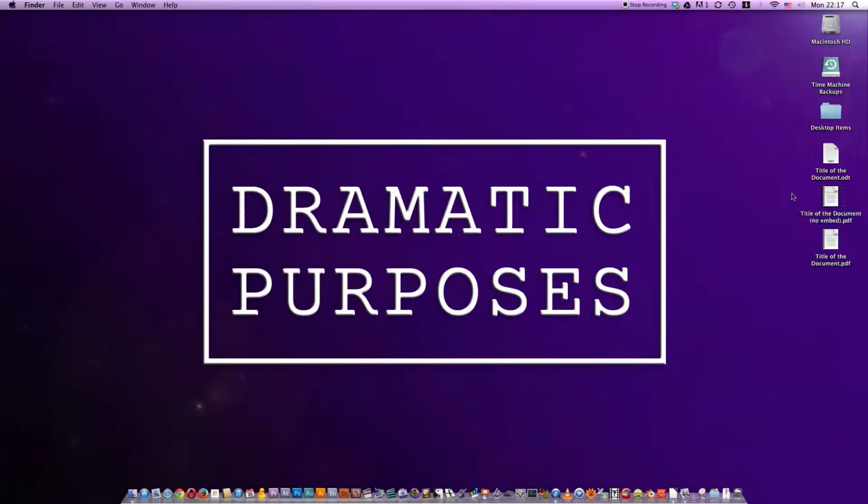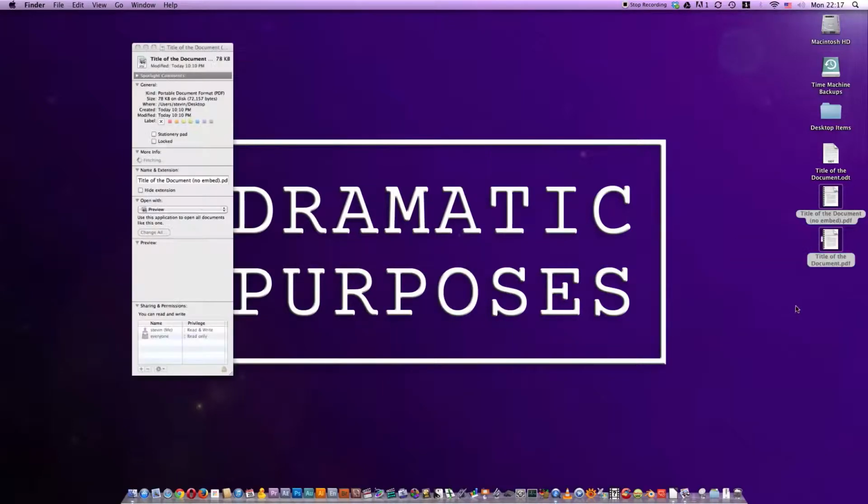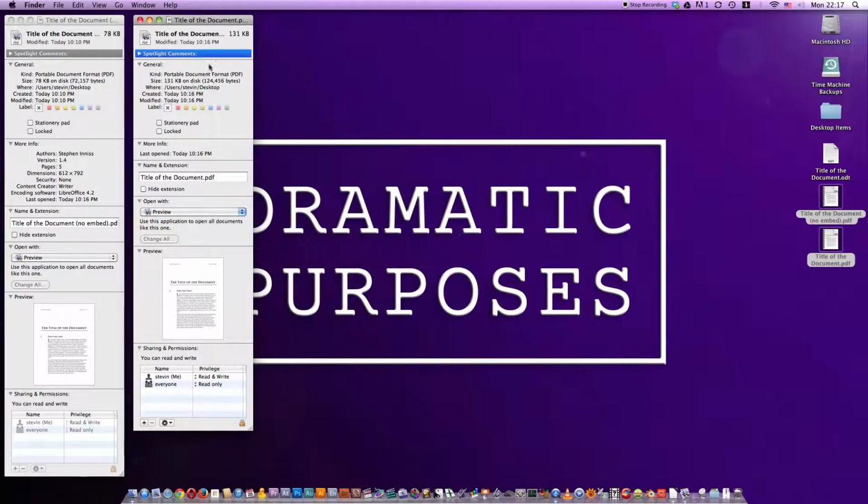The other thing that I wanted to show you, and this could be a downside if you have really huge documents, is that the version without the embed, just as this one, as you can see by the parenthesis there, is only 78K, whereas the version with the embed is 131K. So it's quite a bit bigger.